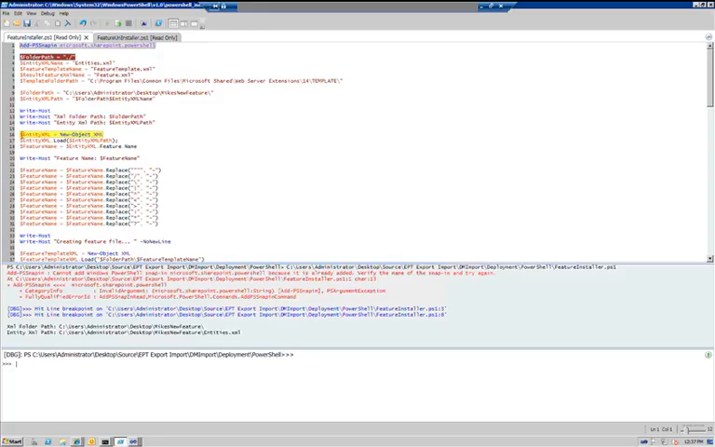So here's where the interesting stuff happens. In PowerShell, I go ahead and create this new XML object. I load in this XML, which I'll show you what that says.